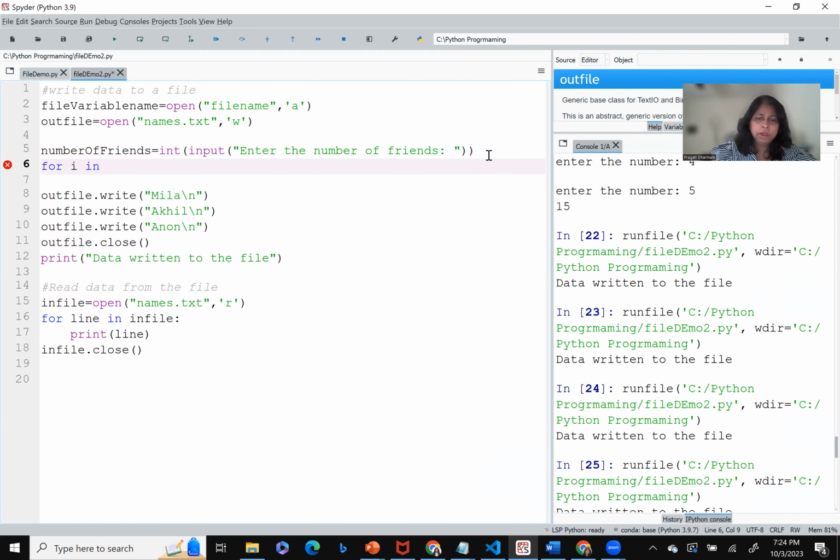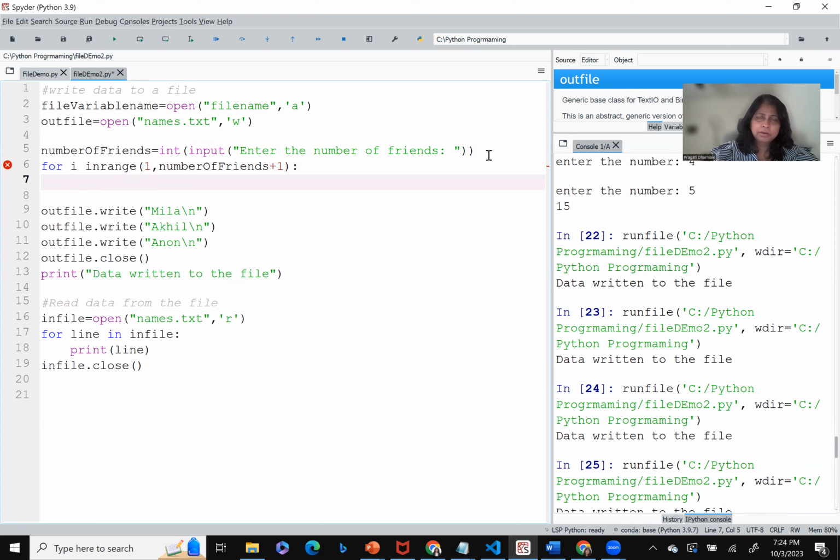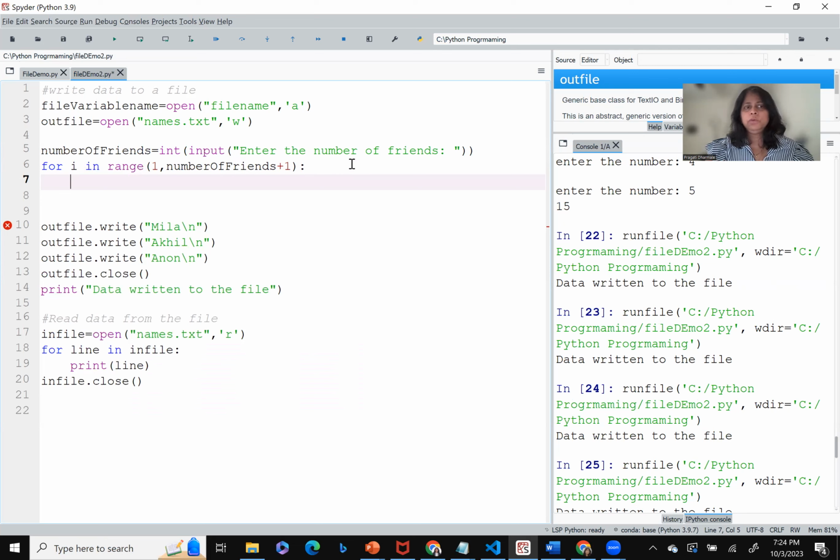So I'm going to say for i in range 1 to number of friends plus 1. Why plus 1? I'm going to explain it in a bit. Okay, so for i in range 1 to number of friends plus 1, and I'm going to ask the user to enter the name of the friend. So I'm going to say name equals to, and I'm going to say input.